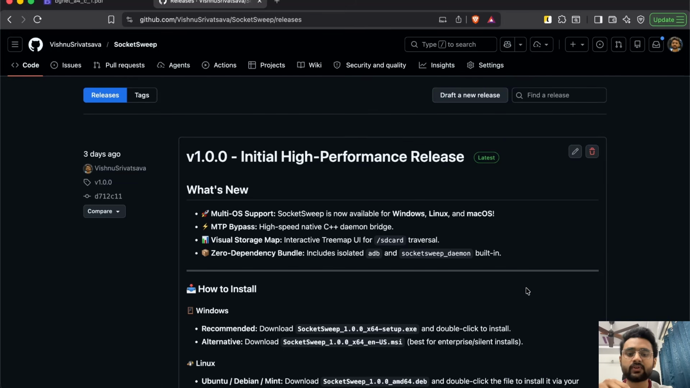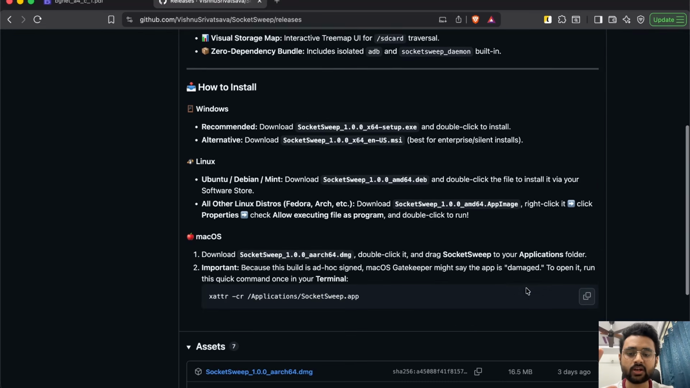So yeah, it ships with a full CI pipeline. GitHub Actions cross-compiles the C++ daemon for ARM64 with the Android NDK, builds the Rust bridge, bundles the React frontend, and produces installers for macOS, Windows, and Linux, fully automated on every push.